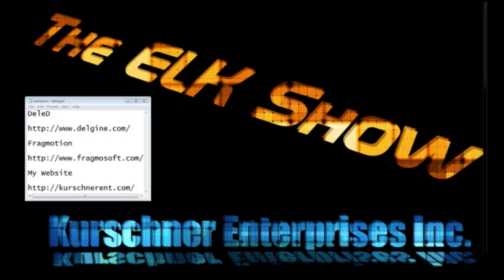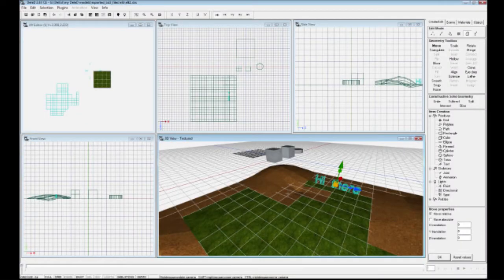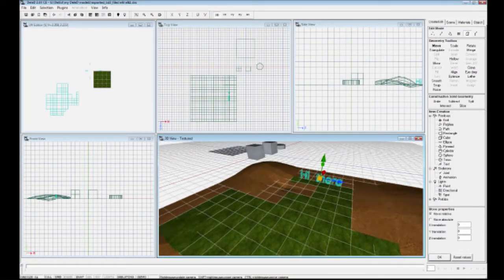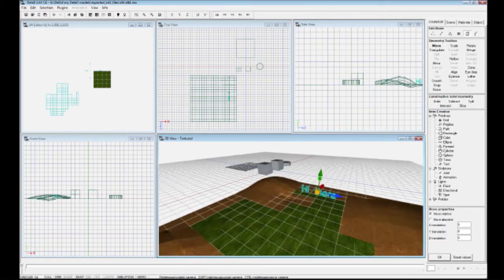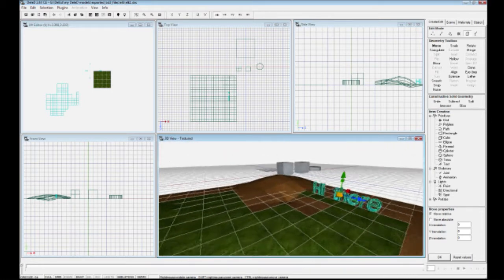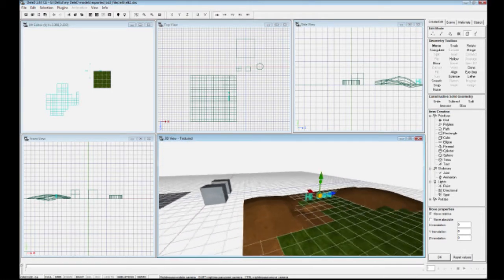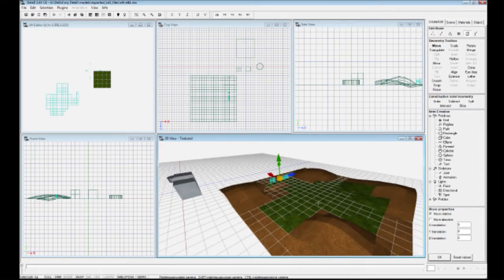Where we left off last time in DeleD, we'll pop it up here. There we go. We left off on putting "Hi there" onto our map. Now, the next thing we're going to want to work on and show you a little bit about is how do you do light mapping. I guess that would be our next thing. Let's go with light mapping.